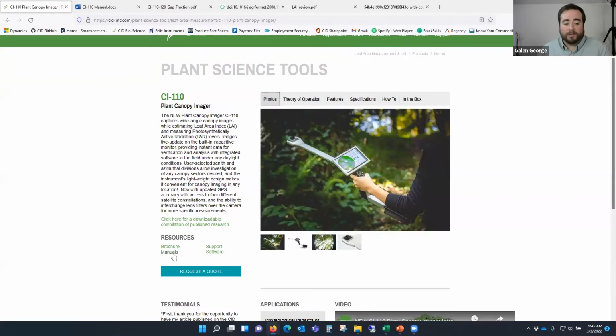Additionally, you have a hard copy of the manual in the box, but if you need to access the manual online, you can easily do that by clicking the manuals link. And we have our instruction manual. We also have data and indice calculations. We have technical questions as well. So there are 3 different documents that you can access for more information about troubleshooting your instrument. We also do have a support and software link.